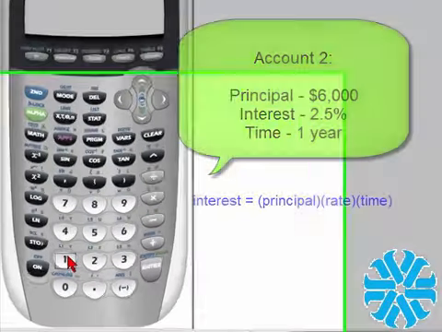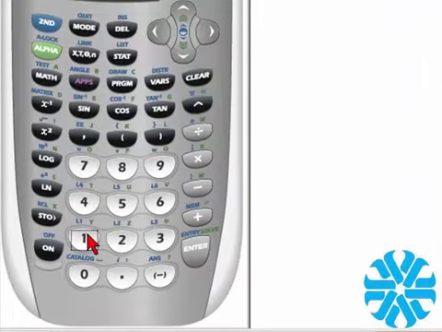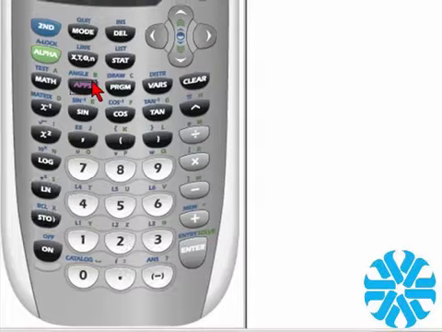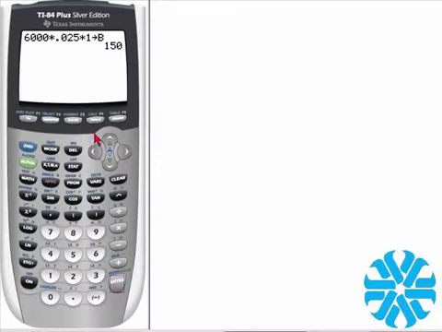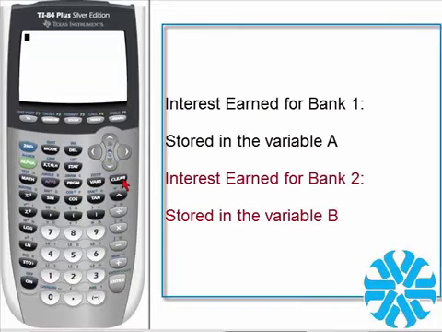And now we're going to store this into another part of memory. So we hit the store button and then the alpha key to store it in memory bank B. So we hit enter, and for a $6,000 investment at 2.5% interest for 1 year, you'll get a return of $150. So now if we go ahead and clear this value, we still have our values of the interest earned for each bank account stored in A and B.